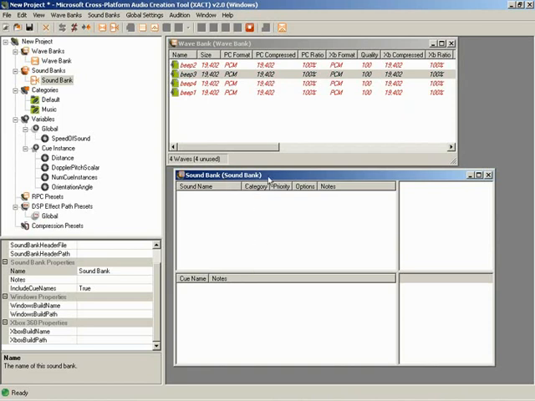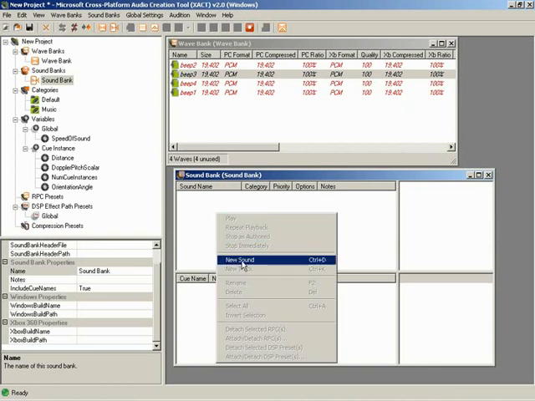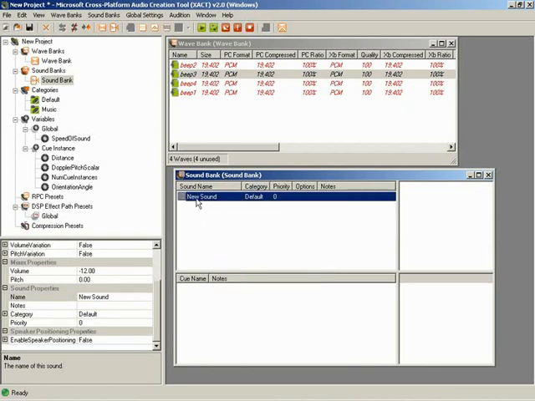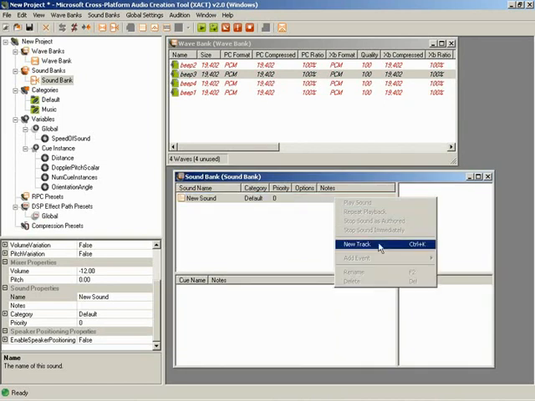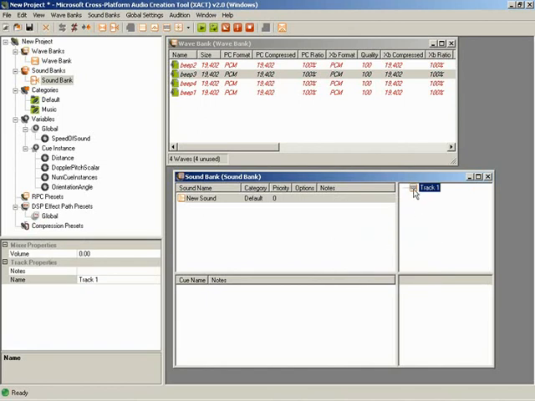And the most basic way of doing that is to go to the sound pane, right-click, and say New Sound. This creates a new empty sound with no wave data associated with it. Now, if we want to do this the complete manual way, we have to add a track to the sound, which you can do by going to the right pane and saying New Track, and then dragging some wave file onto that track.